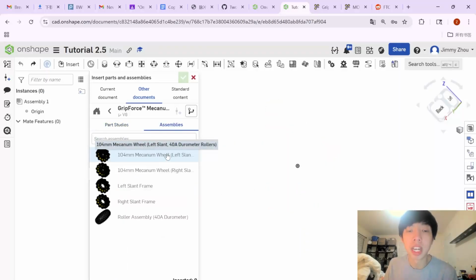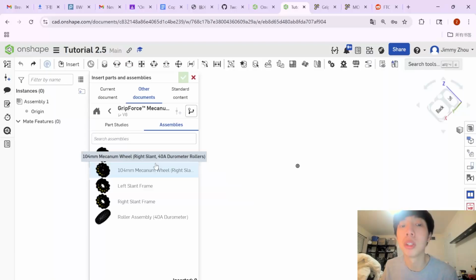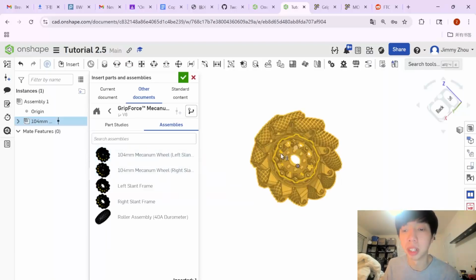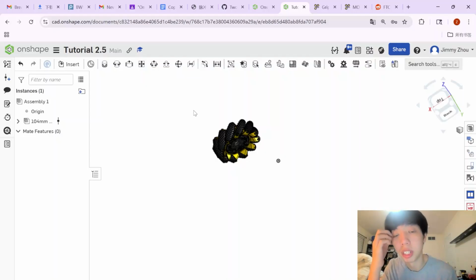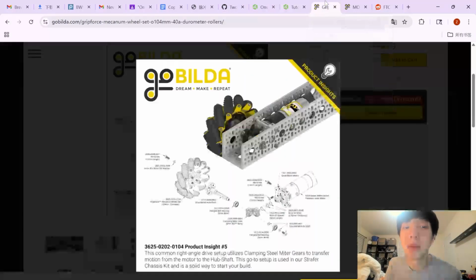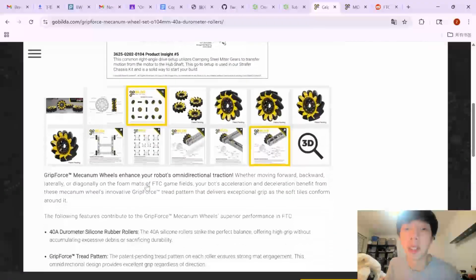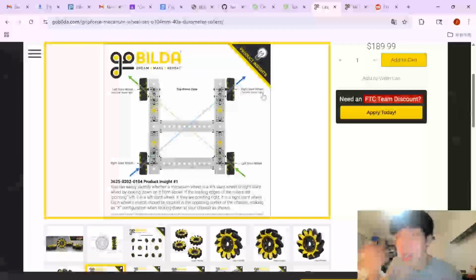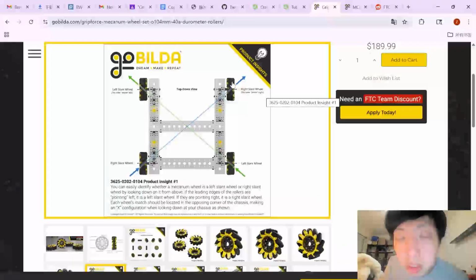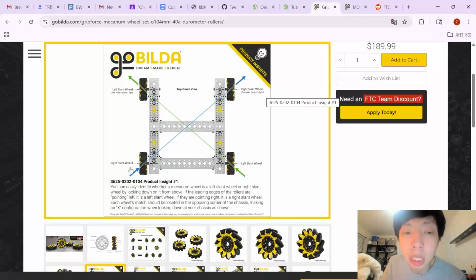Mechanical wheels are divided into left slant wheels and right slant wheels. It's probably another topic for another day, but we'll just use the left slant wheels here. As you can see here, we can import them like this, click on it, done, and click on the tick mark, and yes, you have imported it. Let me introduce you to mechanical wheels. Essentially, mechanical wheels allow us to move forward, backward, strafe left and right, just go left and right without turning, and turn normally. As you can see here, these wheels have a layout. They have an X shape if you view them from the top.